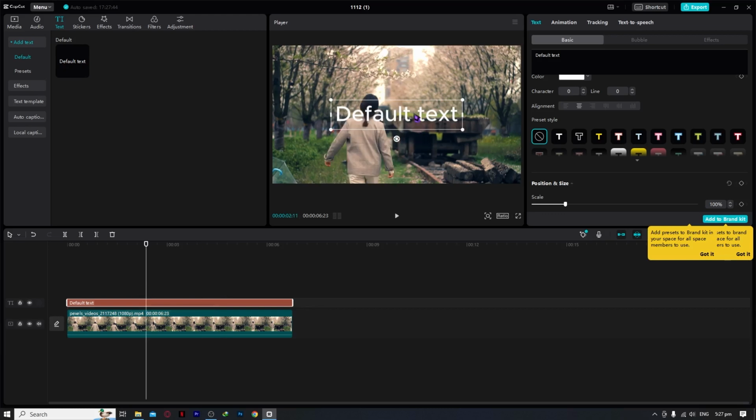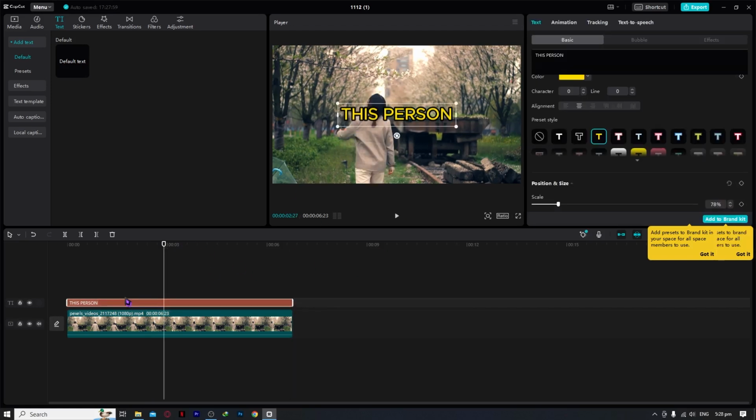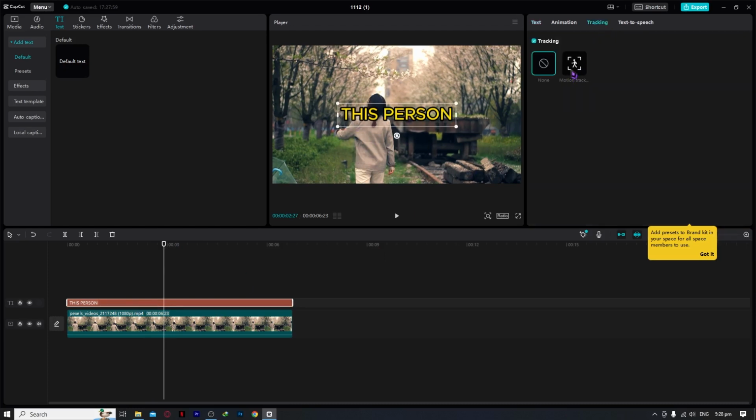And from here, I want to go for this person, just as simple as that. And I'm going to go and customize this so that you can see it easily, just like that. So now, what I'm going to do to track this is select the text that I want to follow the subject. And from here, click on tracking and click on motion tracking.